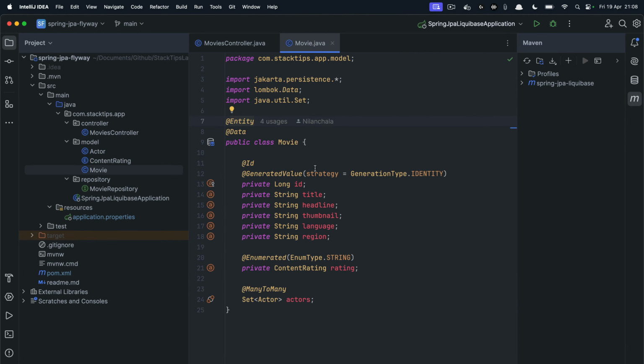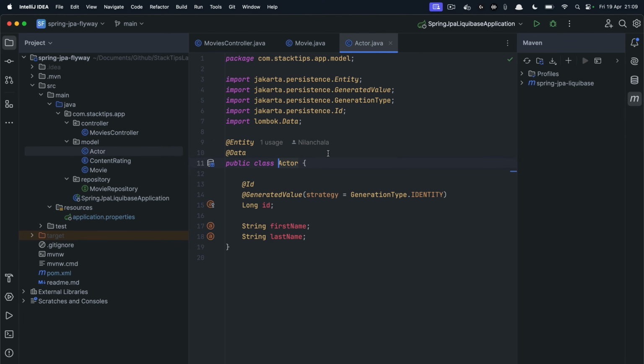We have a class called movie, and this is an entity type of class. As you can see, it has a bunch of fields like ID, title, headline, language, region, all sorts of things. Here I'm using ID as my primary key, and this ID field will be automatically generated by JPA. Again, I have another class called actor, and the actor has a first name, last name, and ID. Similar story here. The actor ID will be auto-generated, and it is a primary key.